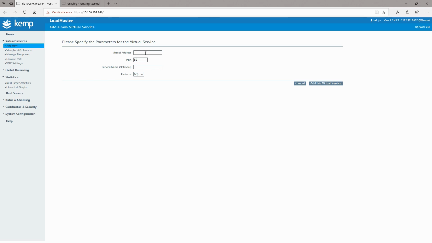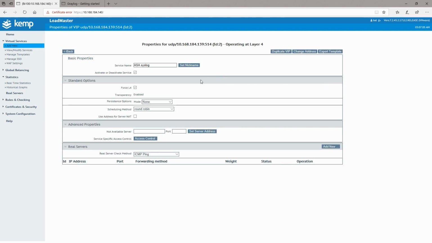And here we will add our second virtual service, which will be for the ASA firewall logs. We will use the same virtual IP address as before. This time the port will be 514 because we will send the syslog messages from the ASA firewall to Graylog. Protocol will be UDP and the service name we can put as ASA syslog. Okay, we can add it. And as you can see here, with UDP you don't have too many options. The persistence options, we can keep at none. And the scheduling method will be round robin. For the real server check method, we have only the DNS protocol, LDAP, and none. So we are going to keep it at ICMP.